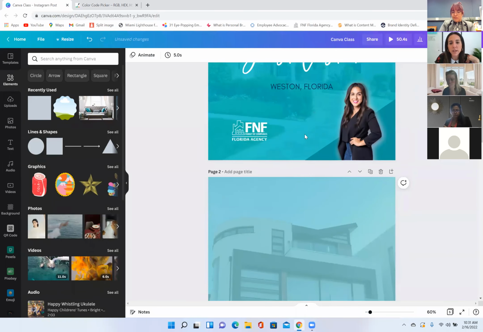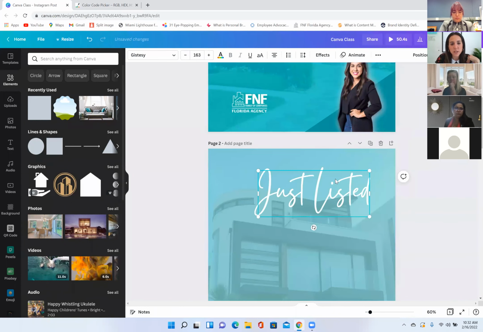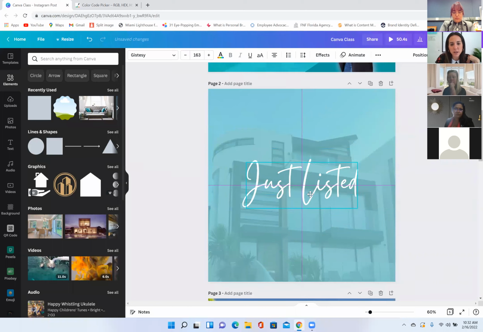Or here, I can also say I want to make a copy of this text, like I just want this copied. I can select it, and up at the top, I can duplicate it. And I can just maybe move it down here into my design. All right. And you guys know where to find your text options over here.